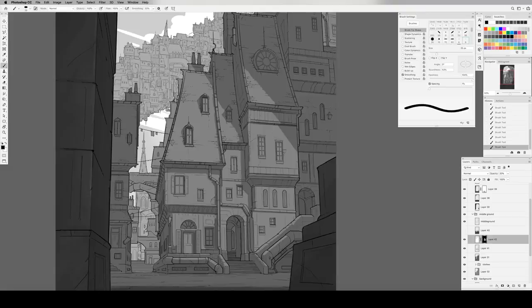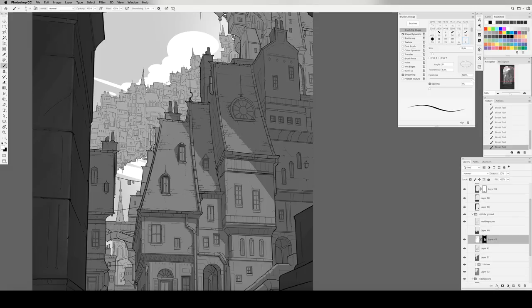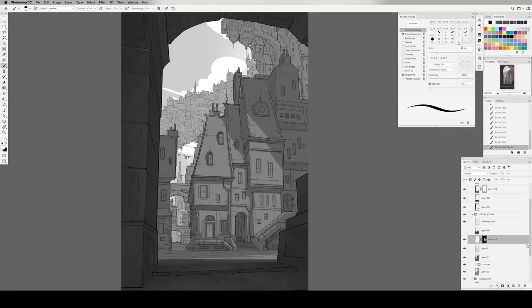This is sort of the fun part of the image. You have to sort of eat your vegetables first, but then you get to do dessert. And that's sort of what this part is. It's the fun, polished parts that really tie it all together.